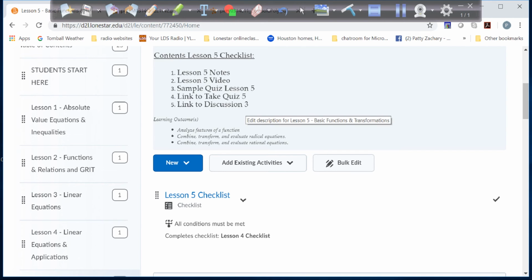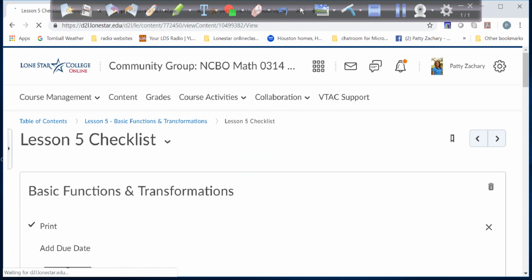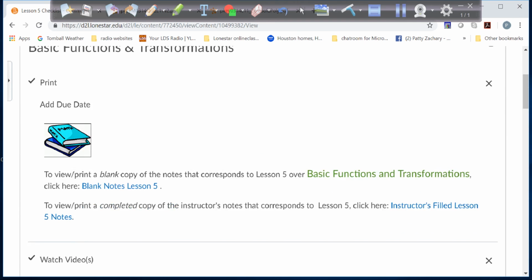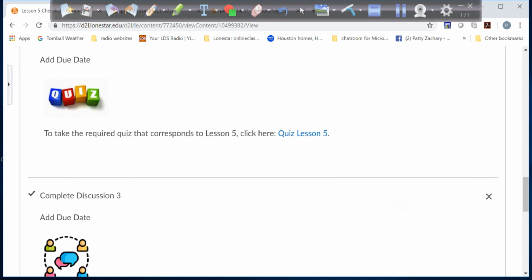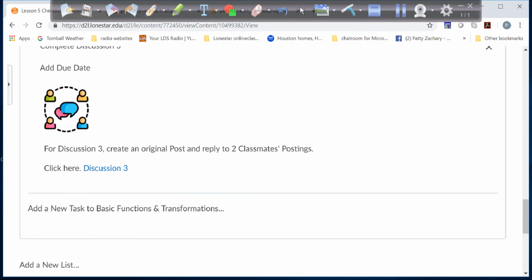So this is the third discussion in this class. So I'm going to enter the checklist so you can see the discussion. So here's your first item is the notes, here's the video, there's the sample quiz, there's the actual quiz, and here's the discussion. So with discussions, the student will see some questions.